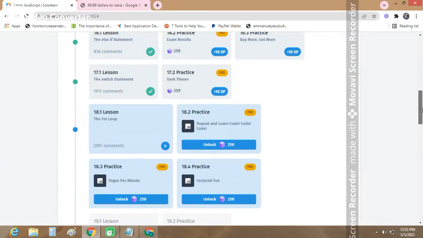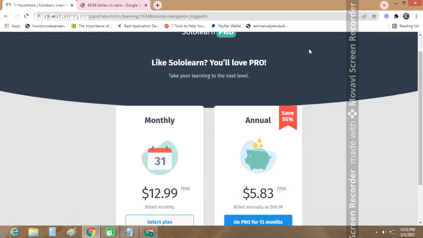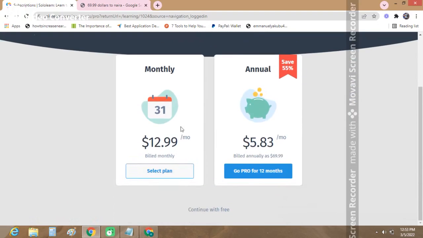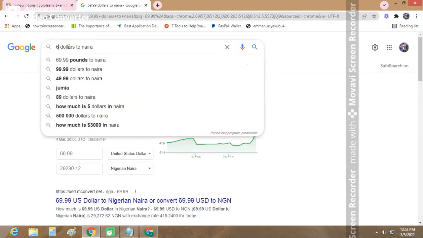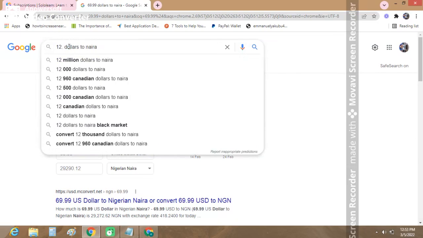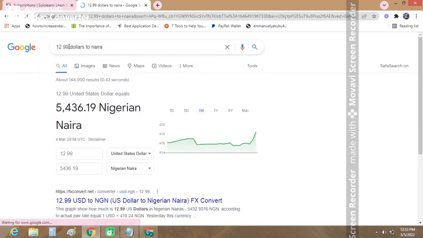I tell you guys, I paid that $12. This $12 that you see, I paid it for close to a year. I paid this amount of money for a year, 5,083 naira. That is what I paid, guys. And the problem is they didn't even give the advanced aspect. They didn't even enter the pro.